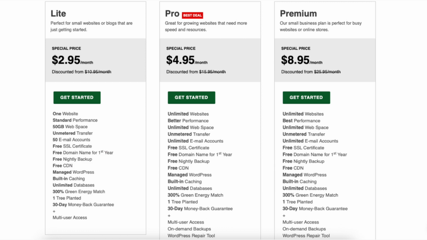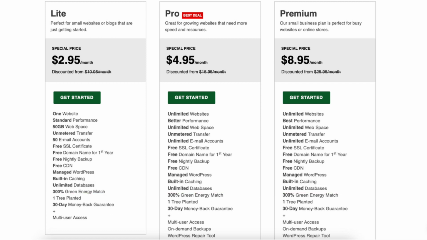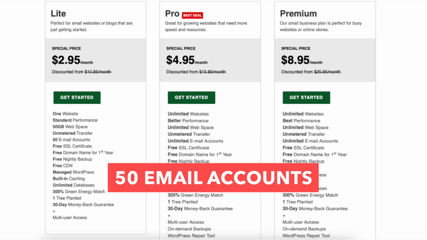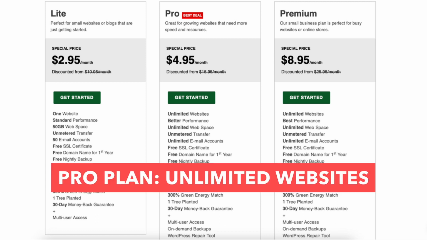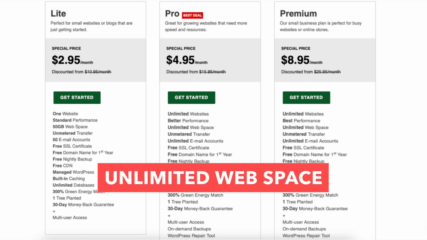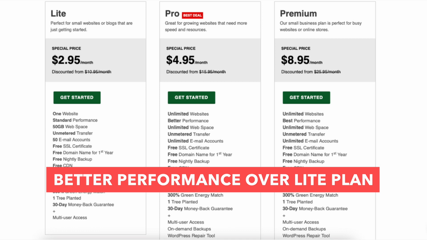The Lite plan is a good plan if you're going to have just one website or just starting out. The Lite plan comes with one website, standard performance, 50 email accounts, 50 gigabytes of web space. The Pro plan is a good plan as it comes with unlimited websites, unlimited email addresses, and unlimited web space. The Pro plan also comes with better performance compared to the Lite plan.